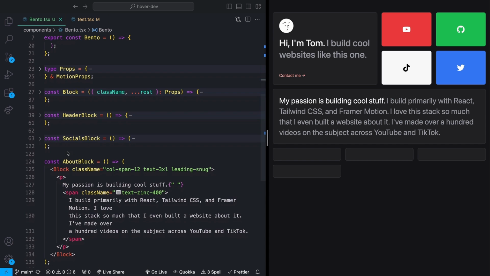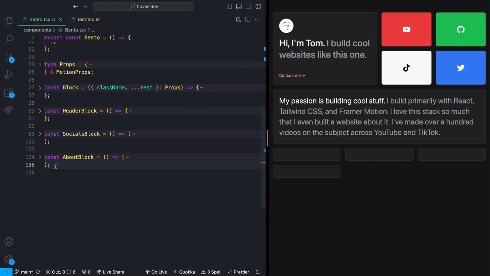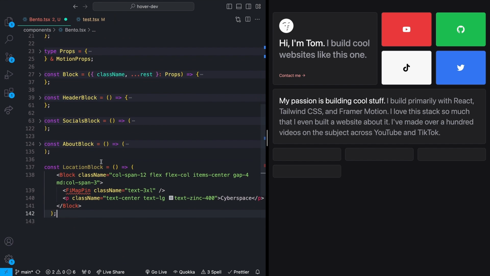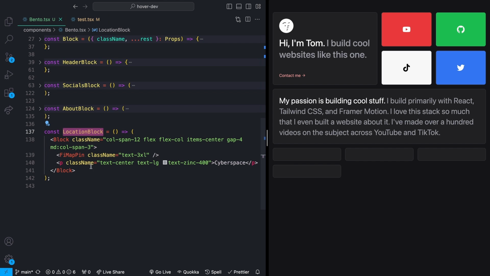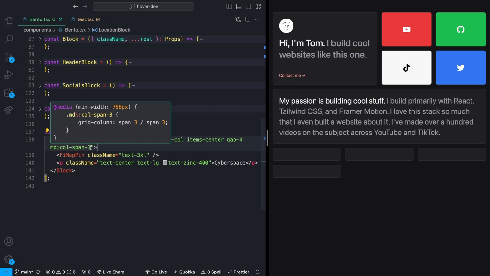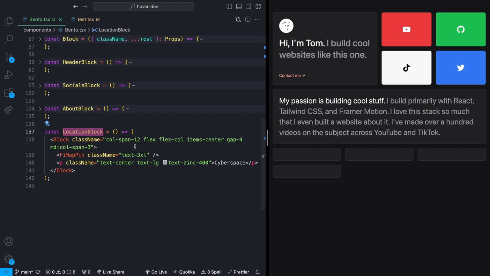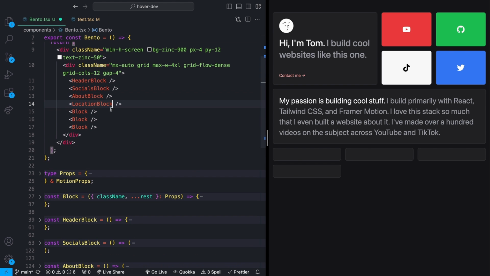Another example might be something like sharing where you live. This is something like a portfolio template or something. So I'll create a new block called location block. On smaller screens, it's going to take up the full width, but then on larger screens, it will only take up 3 columns. And that is going to look something like this. So just a little pin with where I live.